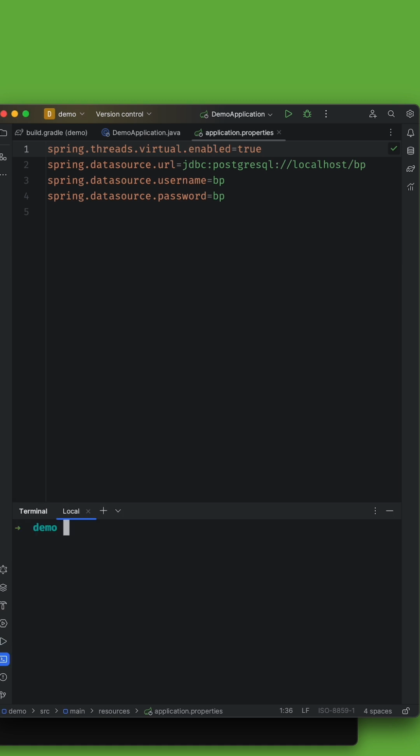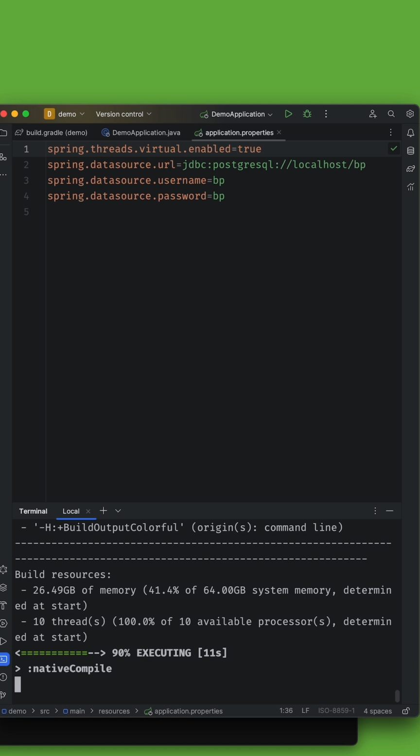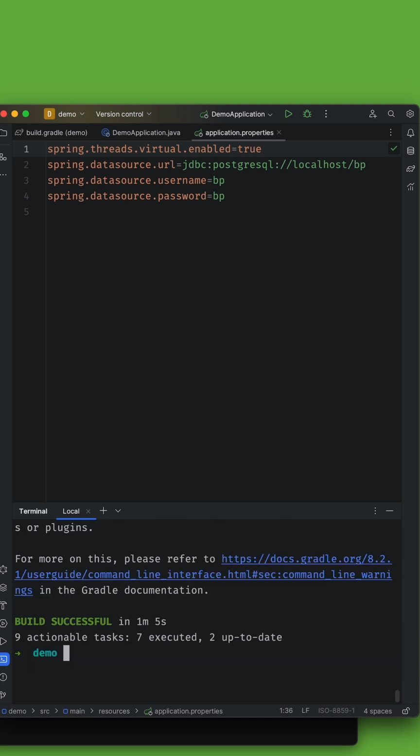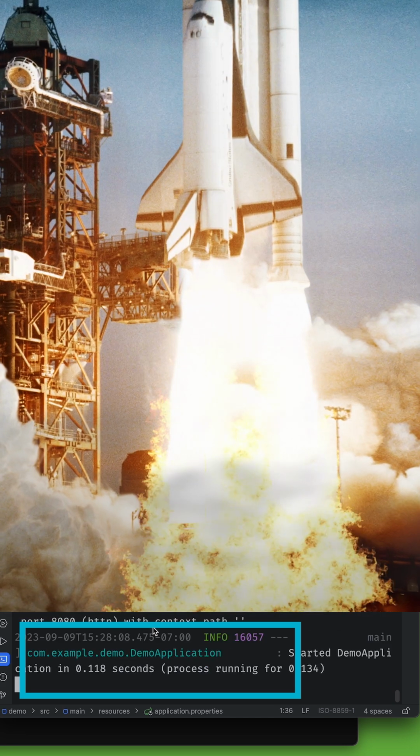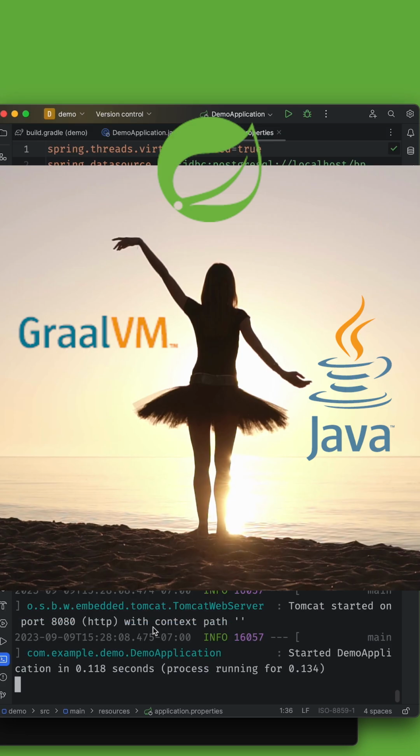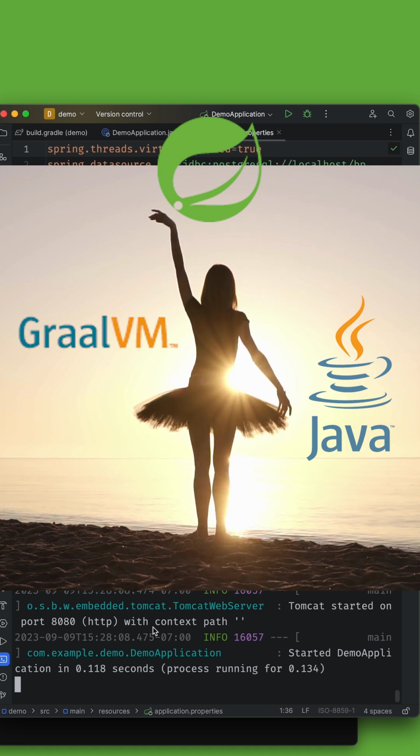Check that it works. Now let's go ahead and turn it into a GraalVM native image. Stand back, that'll take a few seconds or minutes. The application's ready, let's go ahead and run it. Boom, super fast, super scalable, super efficient, lightweight applications brought to you by Spring Boot 3.2 and Java.